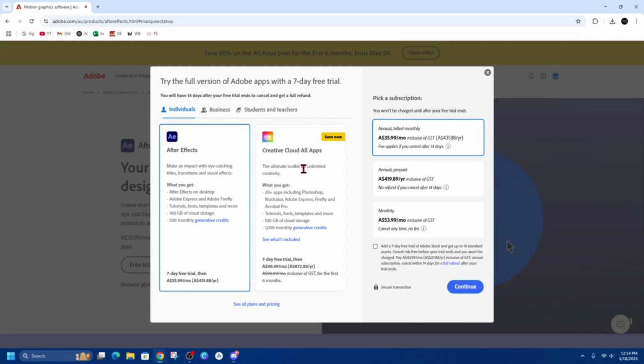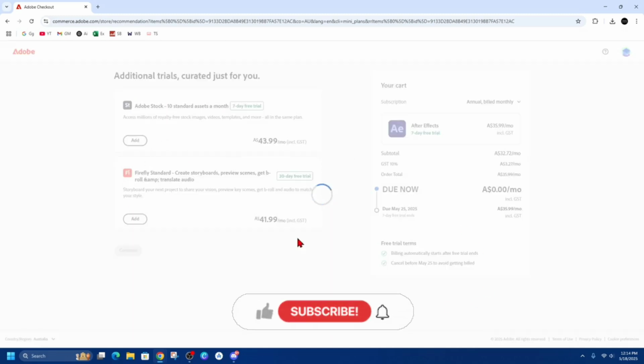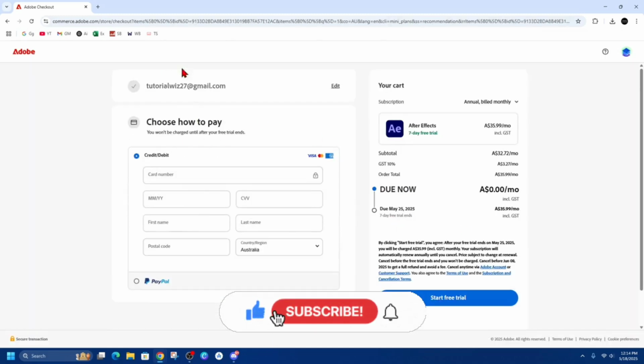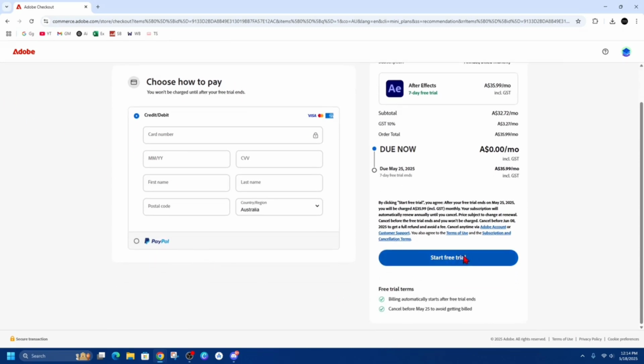So from here, go ahead and click on which one you want to do and then click continue. And then we've got additional trials here if you want to try them as well. So if I want to add one of them, I can go ahead and click add, click continue. And then it's going to say how to pay. So put in your credit card, debit card details, or even pay via PayPal and start your free trial.